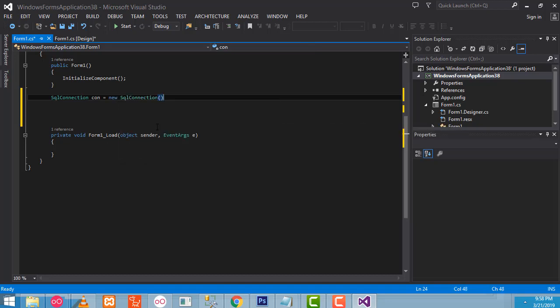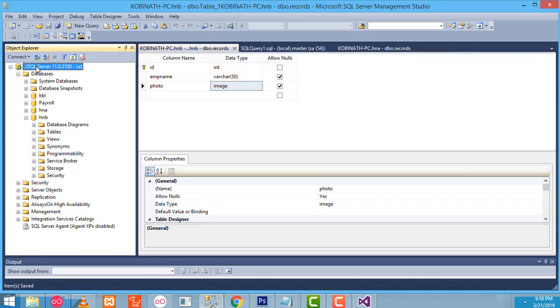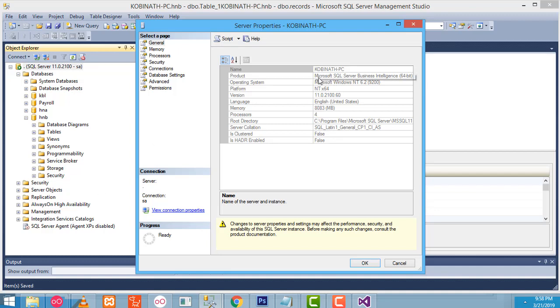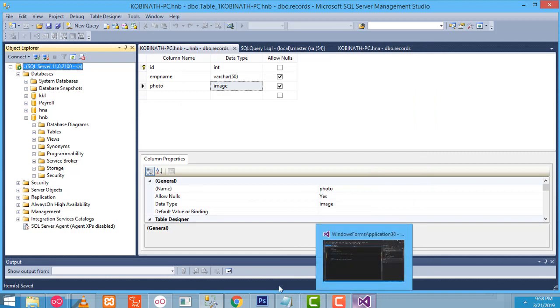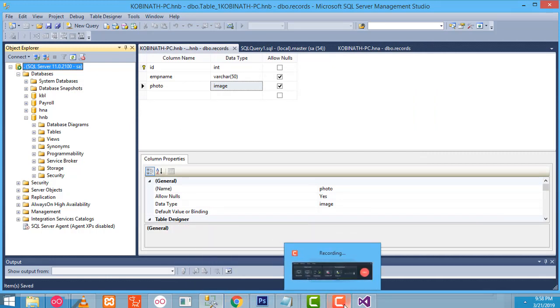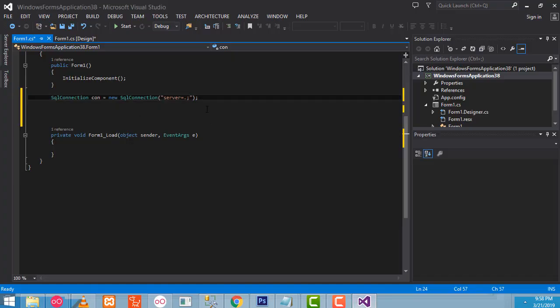Here we have to provide the path. We have to write server equal dot, which means this is a local machine, so I have to put dot. Otherwise, you can select this one and right click properties. Here are the names, you can put that one. I have put the dot because dot means it is considered as local machine. If you have a server, whatever name is available, you have to call it here.